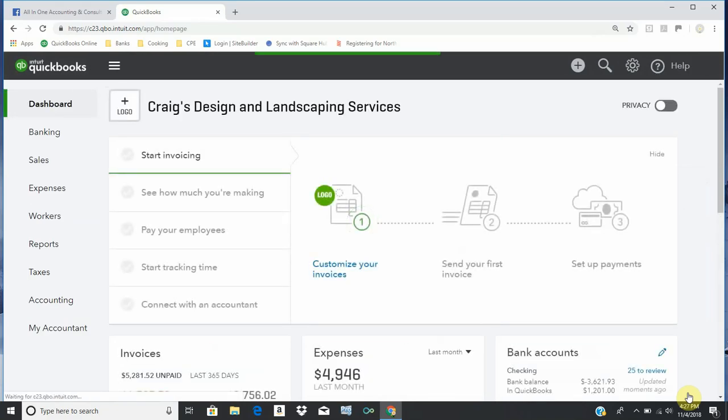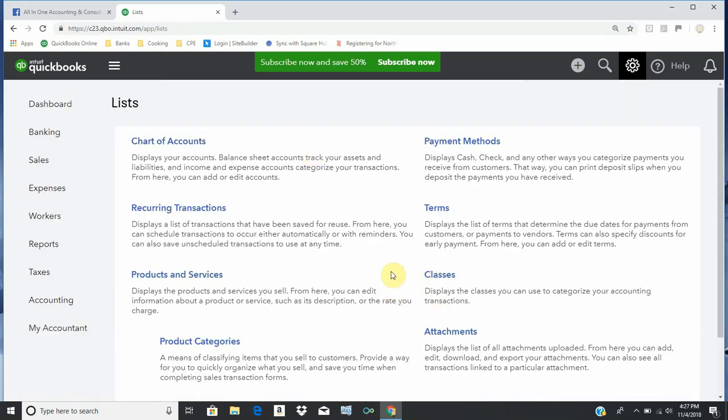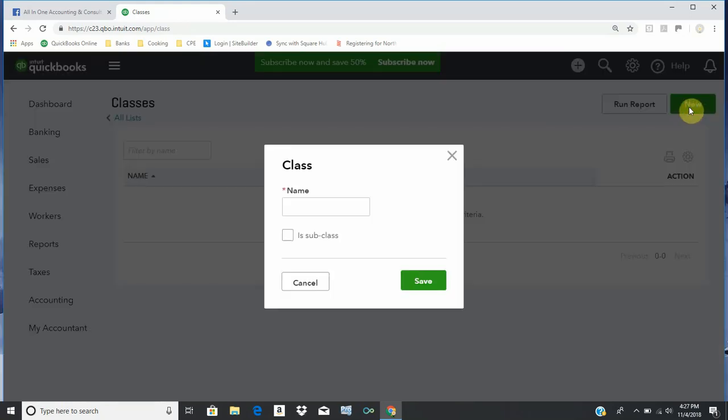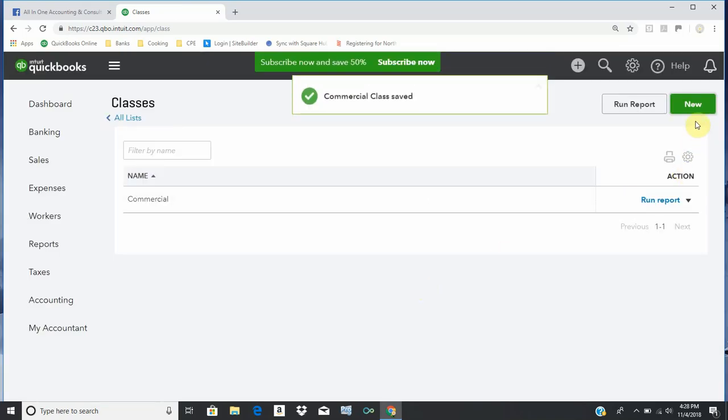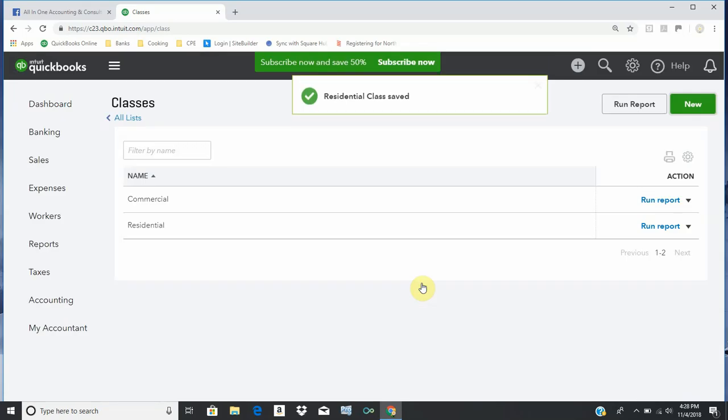The next step is to actually set up the classes that you want for your financial statement. Go to the gear icon again, then to All Lists. Previously, Classes was not an option, but now since you've enabled it in the company setup, you can click on it. We're going to add 2 new classes for this company. Let's say Craig wants his income divided between his commercial clients and his residential. Let's add commercial. Now let's add residential. And save. We are now ready to start recording our transactions by class.